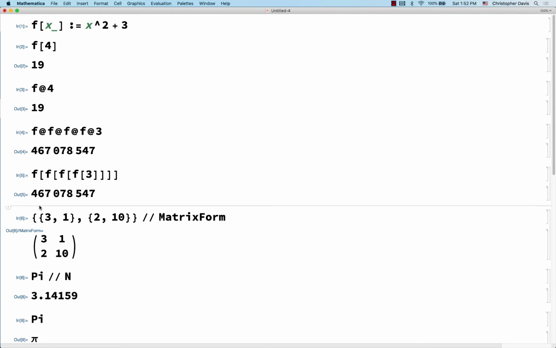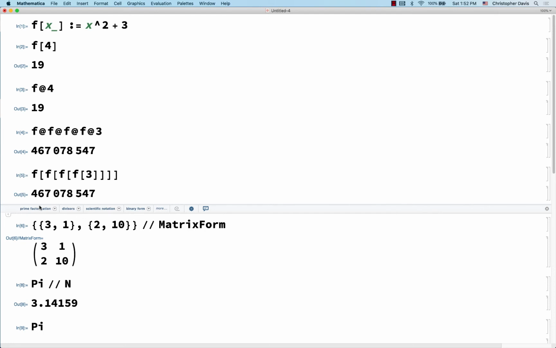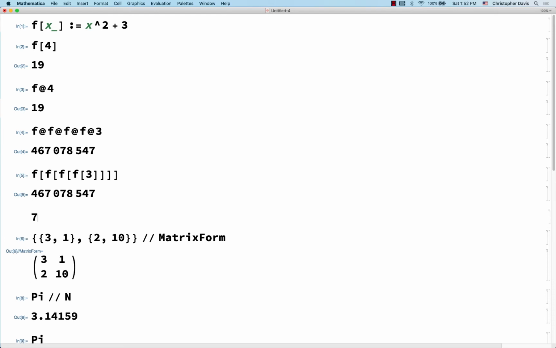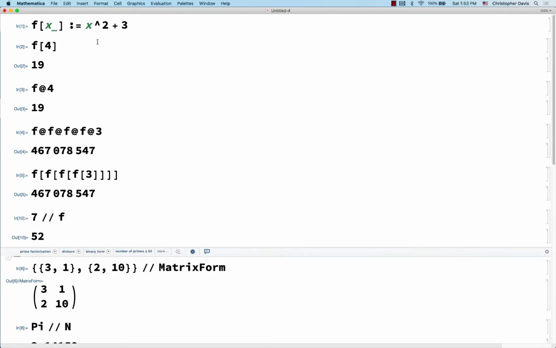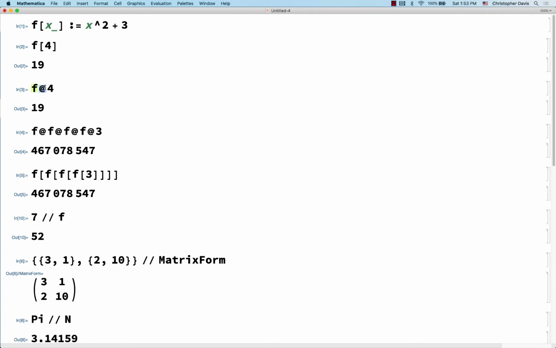So there were 3 different ways to apply this function f. Let me just show you that I could do 7 // f. And then I get 7 squared plus 3. So there's this // version, there's this at version, and then there's this most common version with the square brackets.